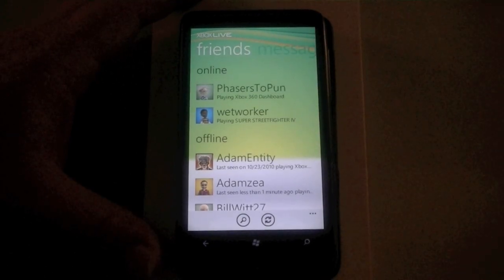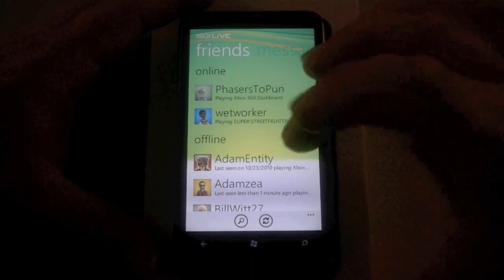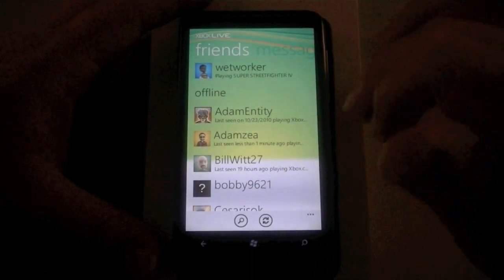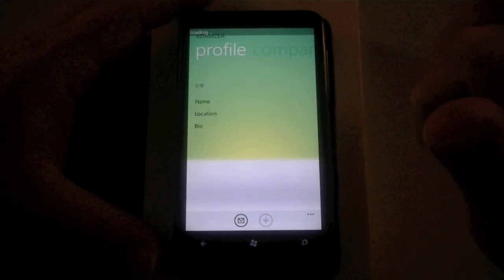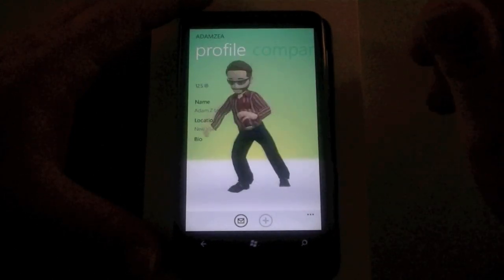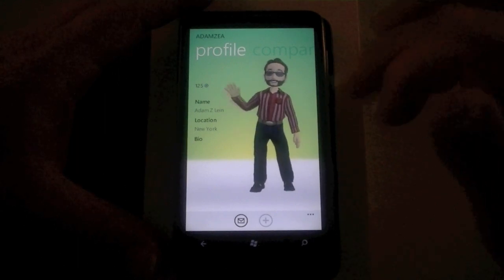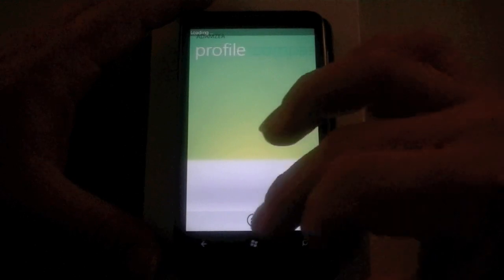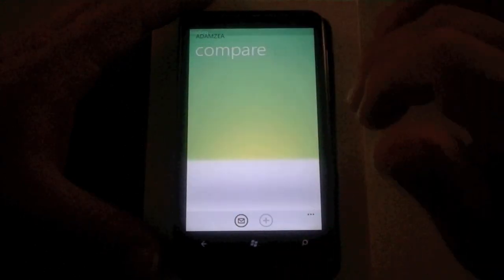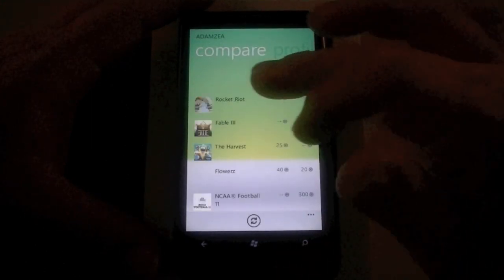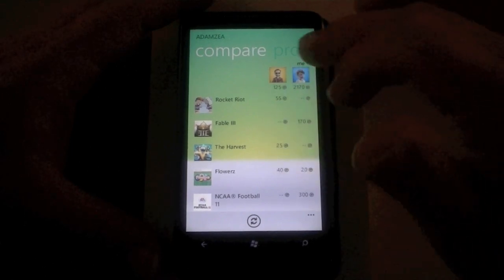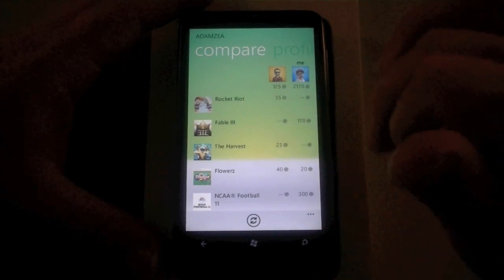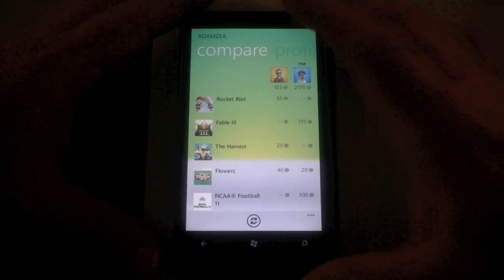So here, you can look at your friends. Offline, I've got Adam Lean from Pocket Now here, and he was on like a minute ago. It says playing something. I can bring his profile up, and bam, there he slides into the screen. Adam Lean, New York, bio, blah, blah, blah. I can click here to message him if I'd like to. I can compare my achievements with him, and he doesn't appear to have an Xbox because he's only got like 125 achievements, which are all probably Xbox Live games on Windows Phone.